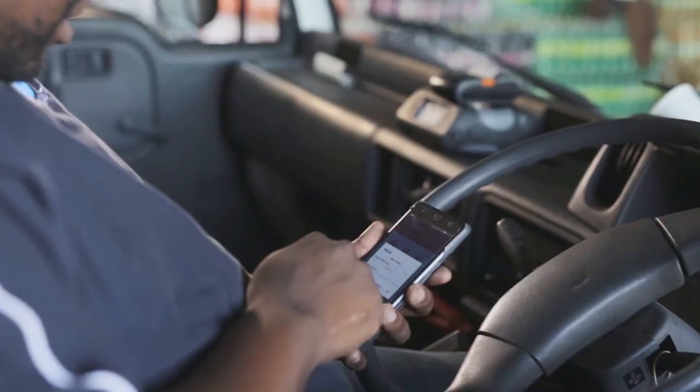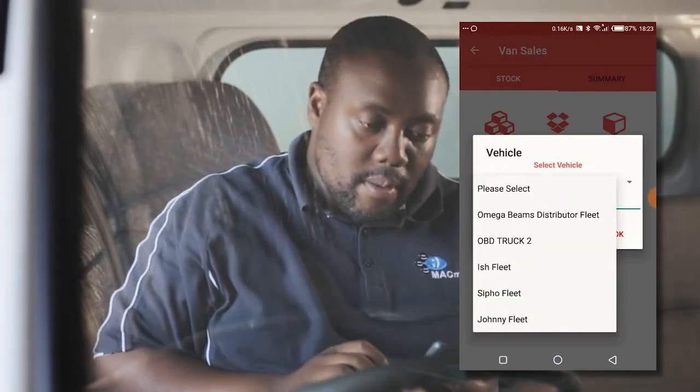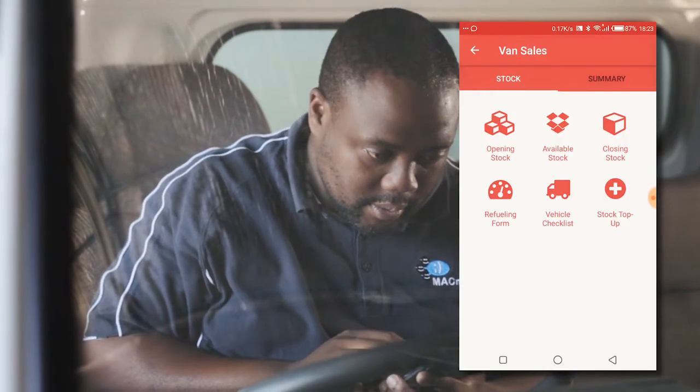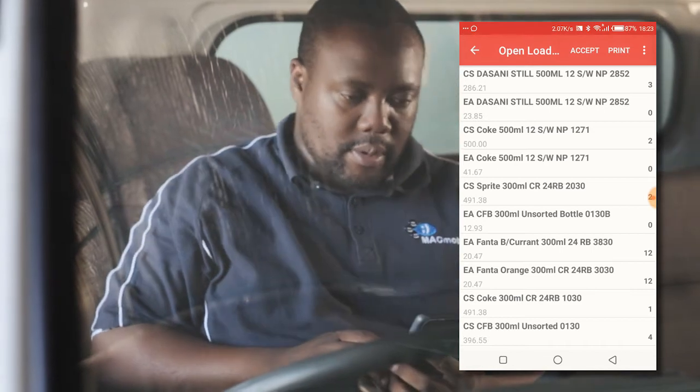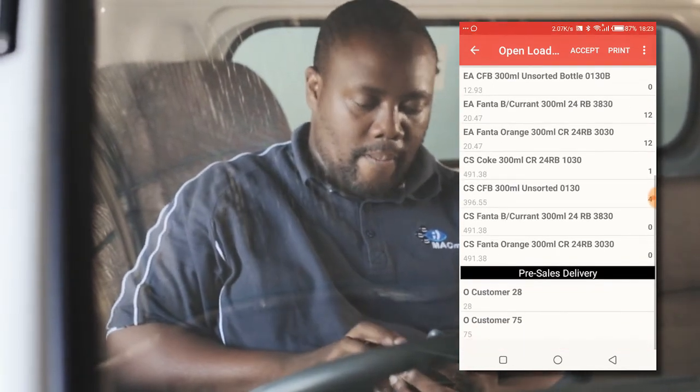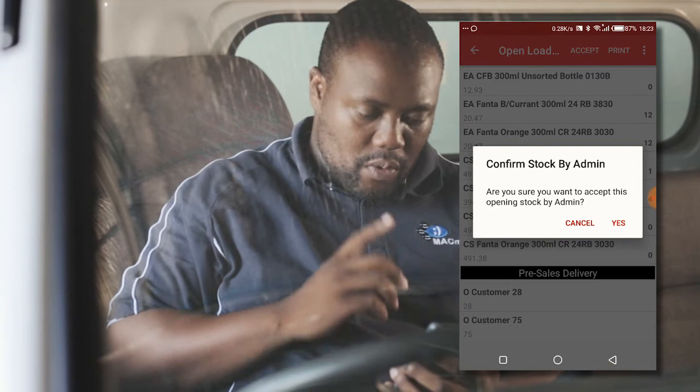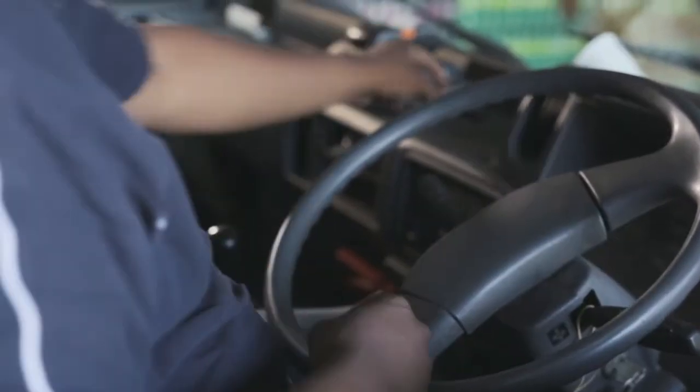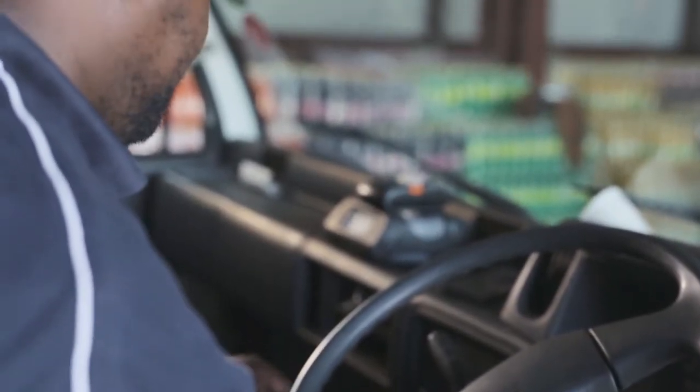Bongani logs in on his Android device and selects his vehicle and odometer reading. He then selects the Open Load module in order to accept the combined shipment and stock as per the shipment loaded by Mbali. Bongani then heads to his first customer.